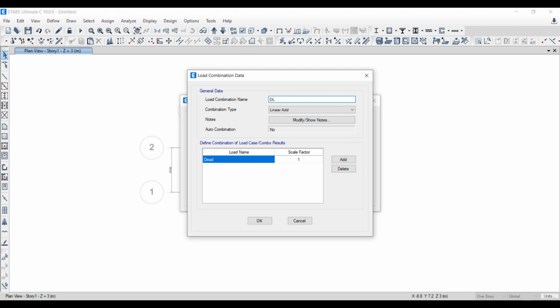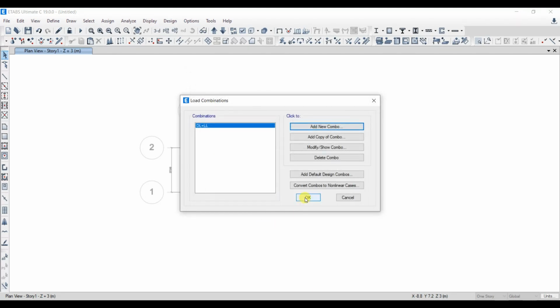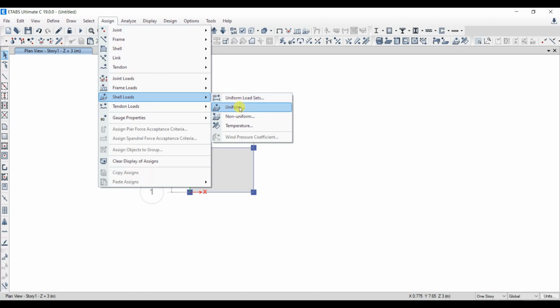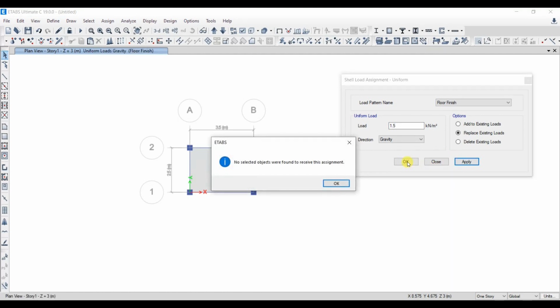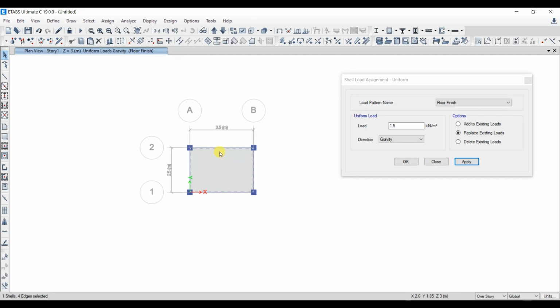Let's define load combination too. Combination is, let's select dead load plus live load only. Add floor finish, sunk load and live load. All the factors are one scale factor. Give OK. Go to assign, select shell load, uniform. Under this one, floor finish, that is 1.5 kilonewton per meter square. Apply OK. So you have to select the shell and then give apply OK.